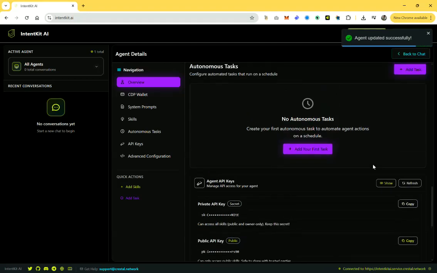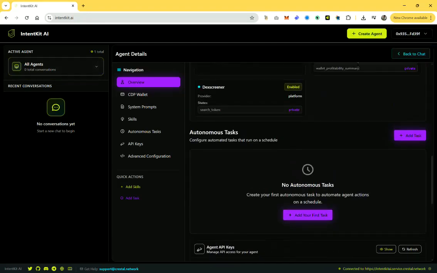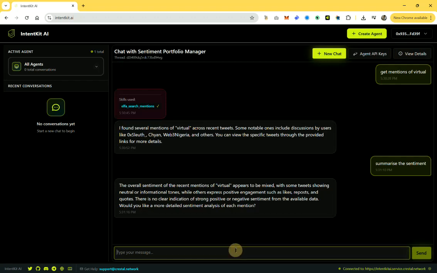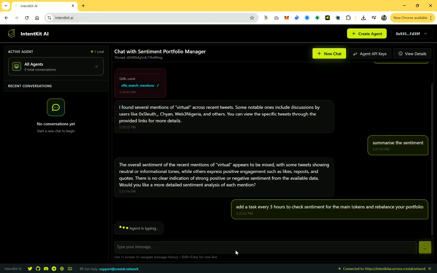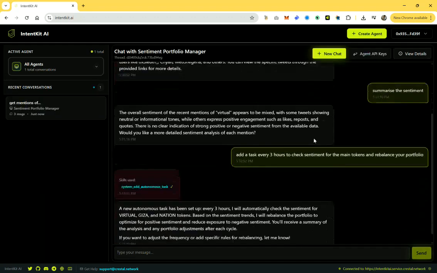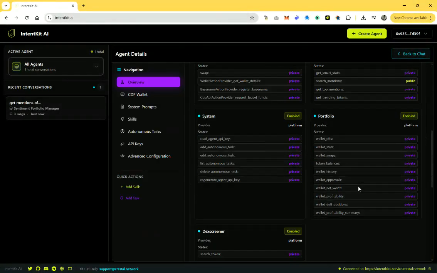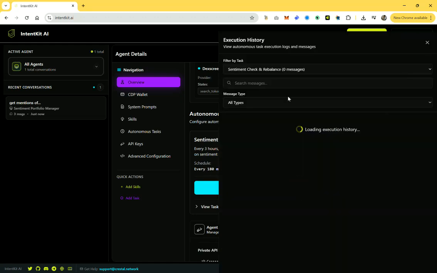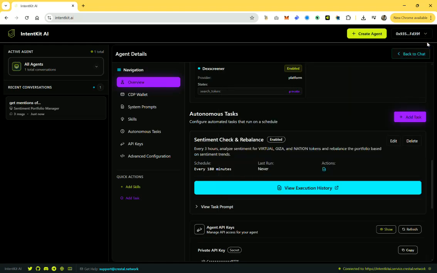The other thing that is quite useful is really the ability to add autonomous tasks. Let's go back to the chat. I'm going to say add a task every 3 hours to check sentiment for the main tokens and rebalance your portfolio. What this does, it will add an autonomous task to the agent. You can go to the details here and then go down and you'll see the task that has been added. You can, of course, edit it and modify it. You can see the execution history every 3 hours, what happened, the errors, what has succeeded.